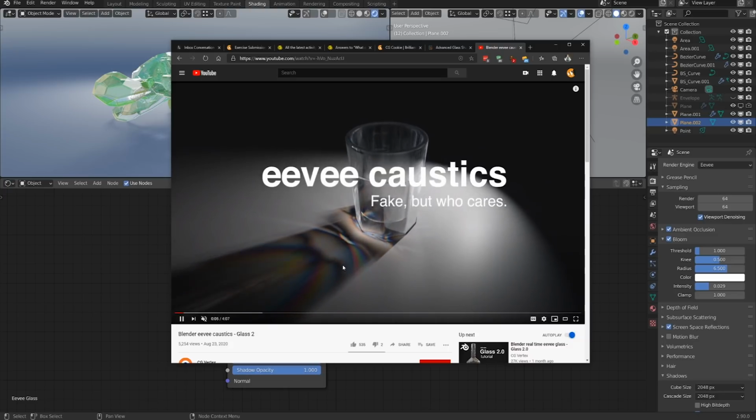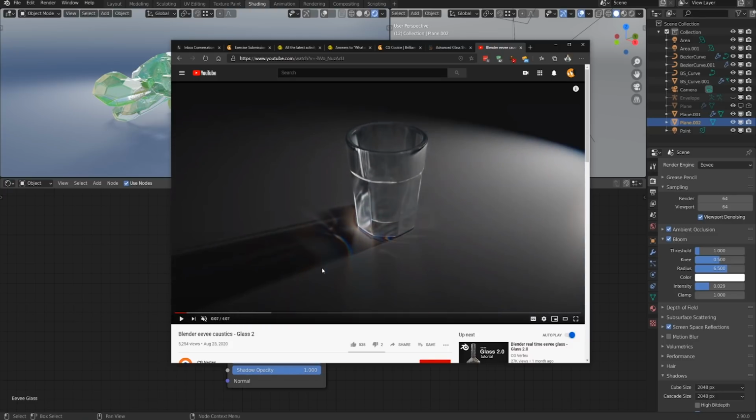Now, it's all faked and it has to do with lights in the scene, and some of it has to do with adding empties and stuff. So I can't really add that to the shader, but I definitely recommend checking out the video if you're interested.